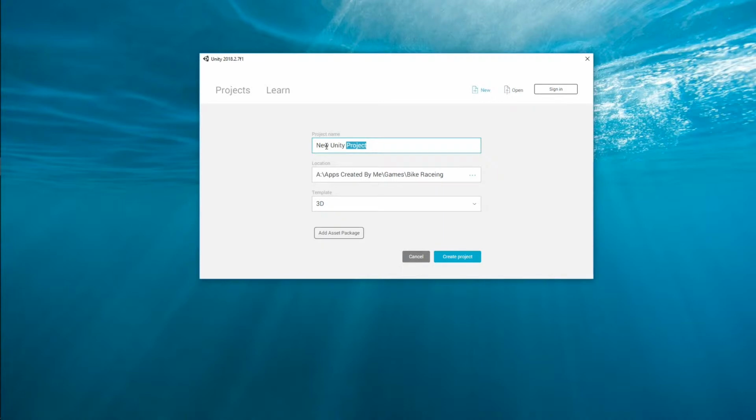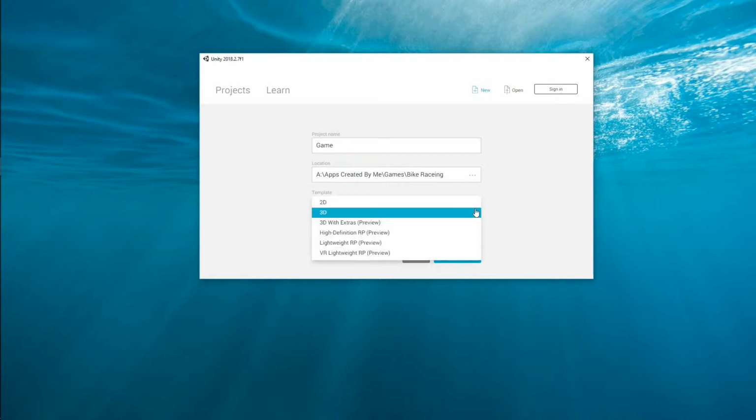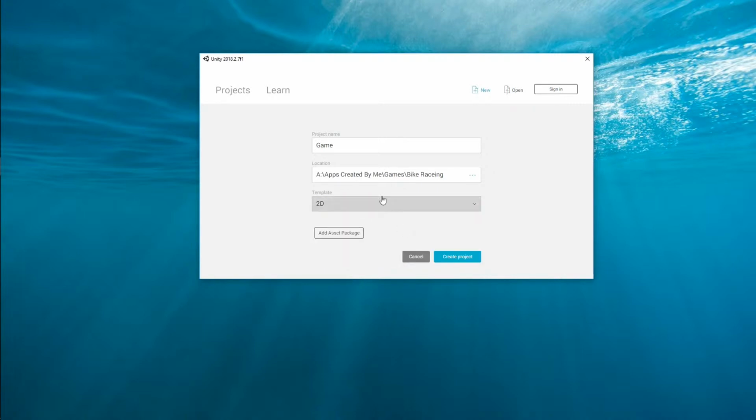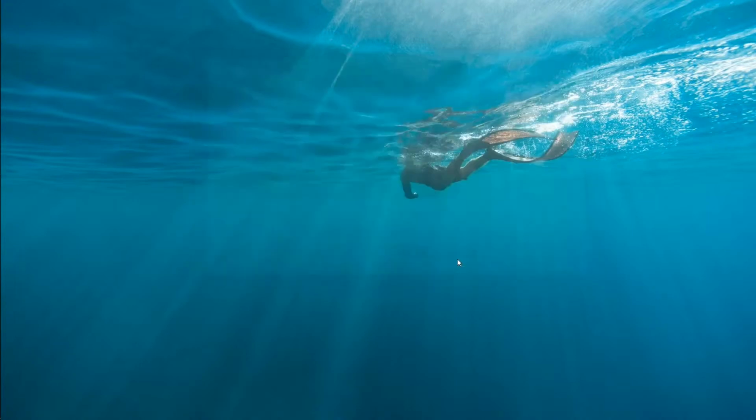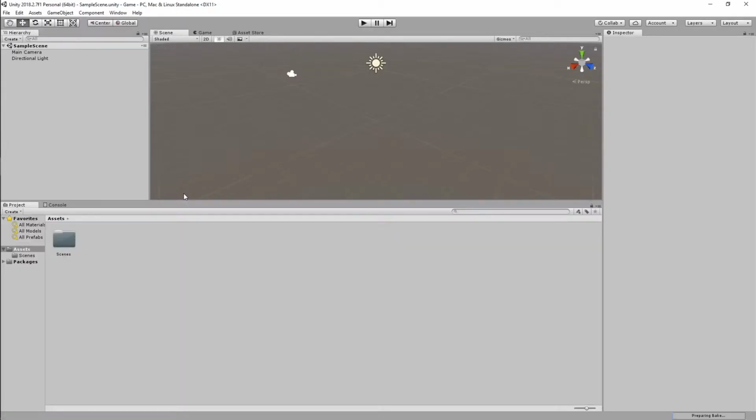First of all, enter your project name. I will enter game. You can enter whatever you like. Now select your project location. After that, select your project template. I will select 3D. Select create project. So this is the Unity editor.